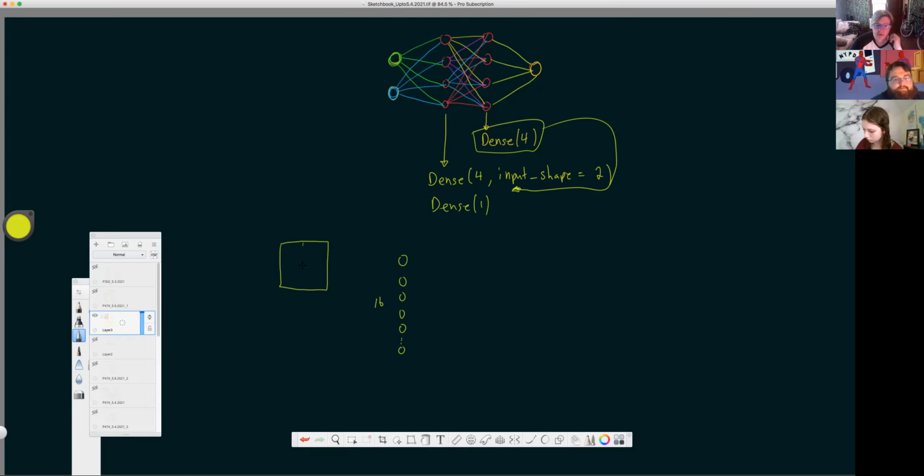So it'd be, so that's 2x2. This is 4x4, right? Actually, it's not 4x4 because I haven't done it right. I didn't draw it right.